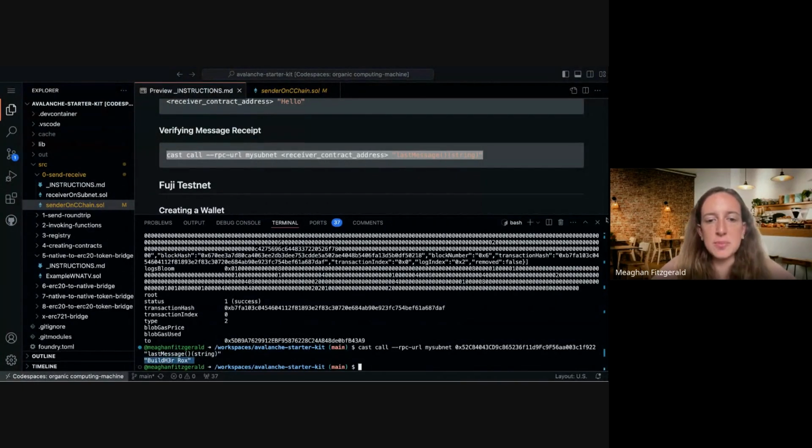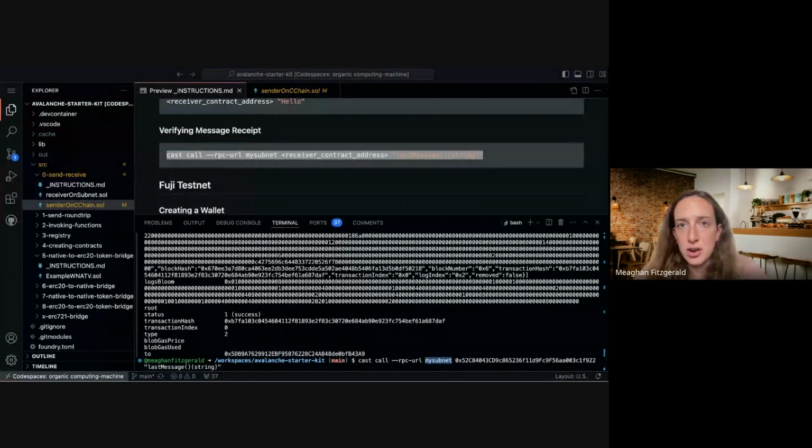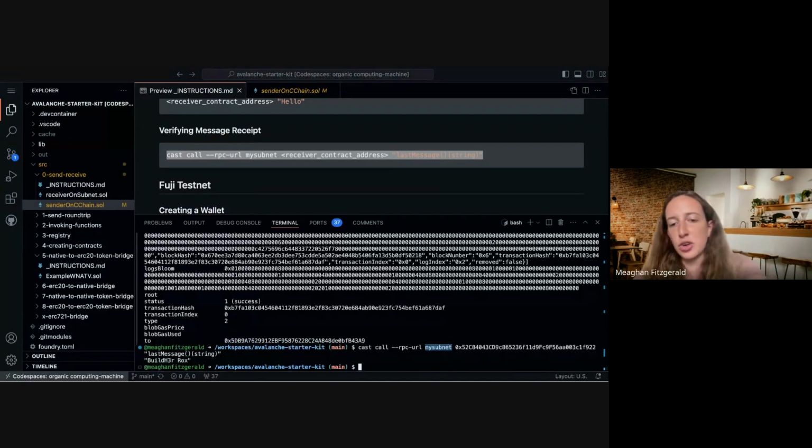So it confirmed, by calling the RPC of our subnet blockchain, that it received this message from an entirely different blockchain. And we didn't need to deploy a bridge, and we didn't need to trust a third party who doesn't care about our messages in order to do so. We did that by just trusting the network itself and the nodes that are deployed.